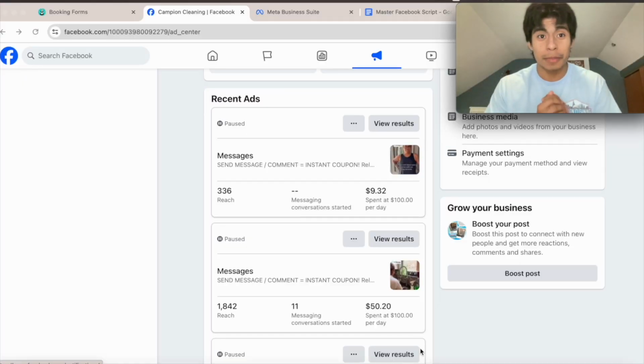Let's get to it. And these are the two Facebook campaigns that I ran yesterday. As you can see, both were messages. The one that I ended up killing really early got 336 reach, and we spent about $10 with it. $9 if you want to round it up. $9, and we got 0 messages. So it ended up performing really poorly.